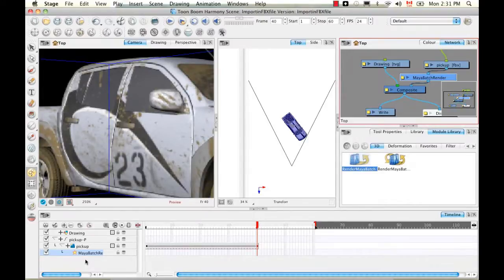So that's it for the tutorial, Harmony 10 Additions, and it's also the last tutorial in the 2D 3D integration video tutorial series.